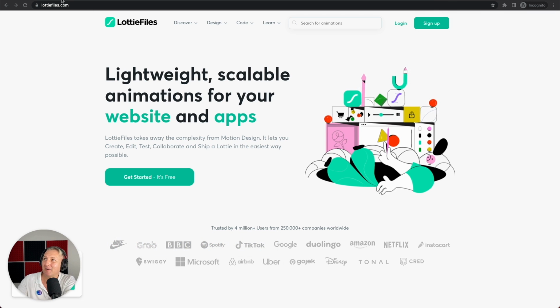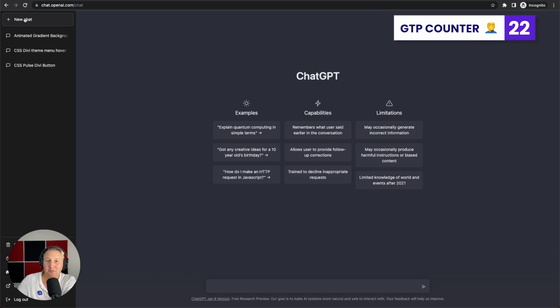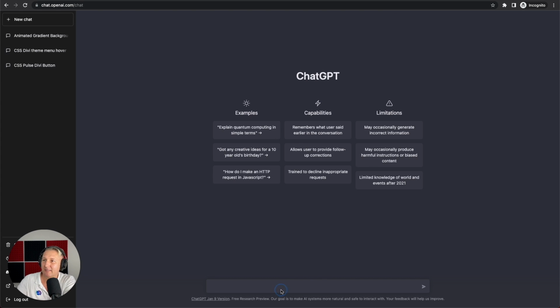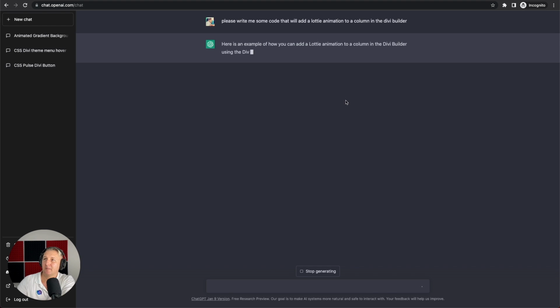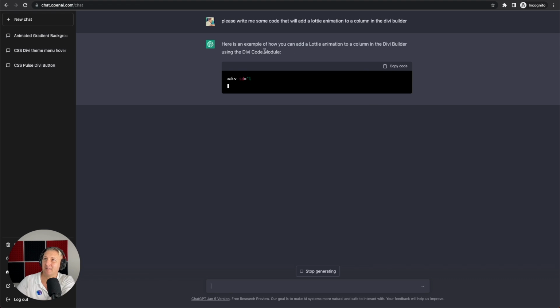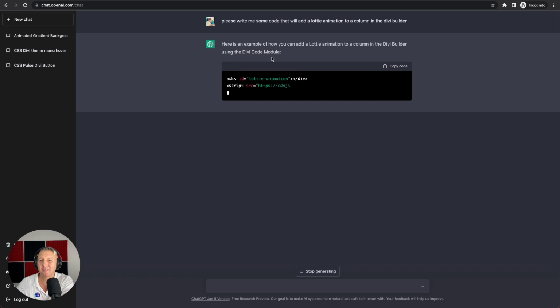So let's go back to ChatGPT. I almost forgot what I'm talking about. And we are going to say, please write me some code that will add a Lottie animation to a column in the Divi Builder. I'm typing too fast. And there you go. There it goes, just thinking and cranking it out. And it says, use a code module. It even tells you what you need to add to the page to do this. So it really blows my mind.